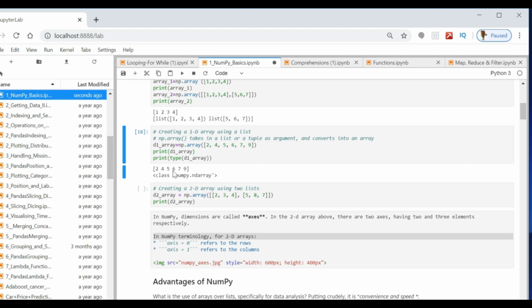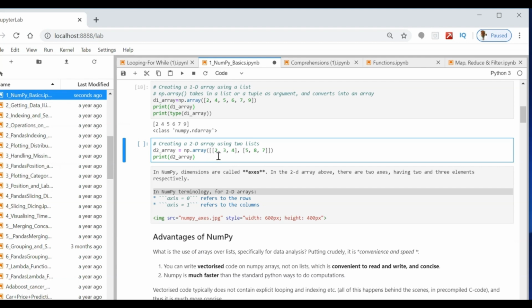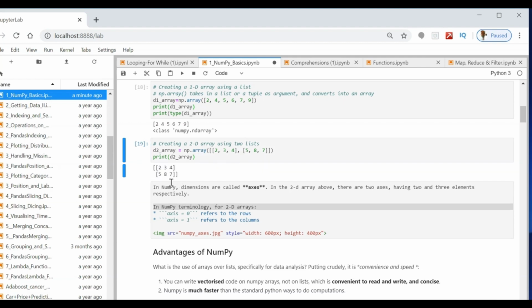Now the difference between the list and the array: if you see visually, you cannot see much difference between list and array. The only difference here is there is no comma. So I'm creating a 2D array. To create the 2D array, you have to write 2, 3, 4 in a square bracket, separated by commas, and then 5, 8, 7 in a square bracket. So basically, this is a list inside a list. There are two lists inside the list. So now if you put this into np.array, it is going to give you a two-dimensional array: 2, 3, 4, and 5, 8, 7.